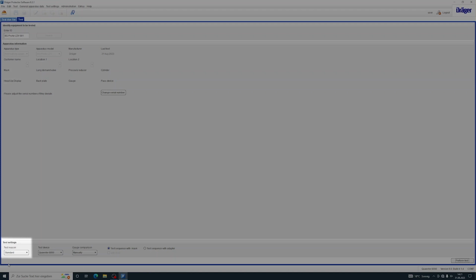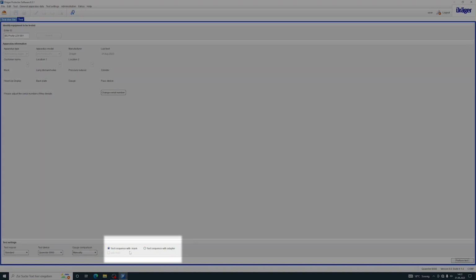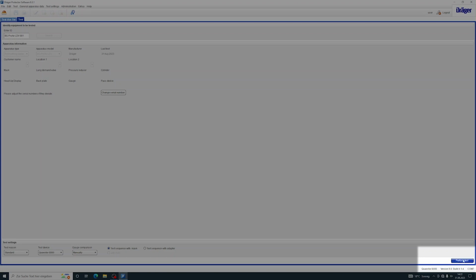I'm using the test reason standard, but you could actually generate your own test reasons. Test reason general overhaul, a test reason for after use testing, or whatever. Via the interface, the Protector software is identifying the connected test device as a Quaestor 8000. I've selected a manual gauge comparison, and to test breathing apparatus, I could either connect it with my test device with a breathing adapter or with a full face mask. I've selected test sequence with mask because I will now show you how to test the BG ProAir using the FPS 7000. By pressing perform test, I will start the test.